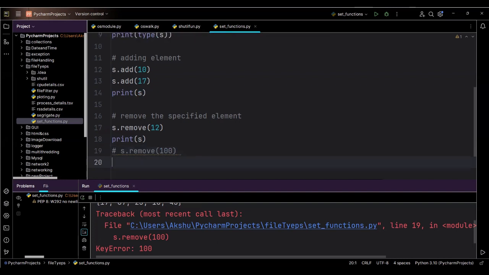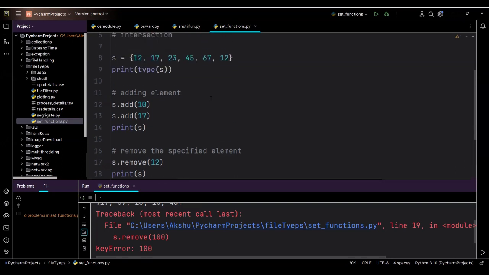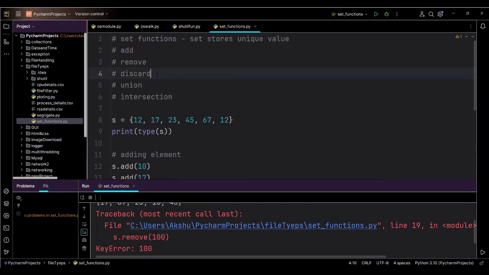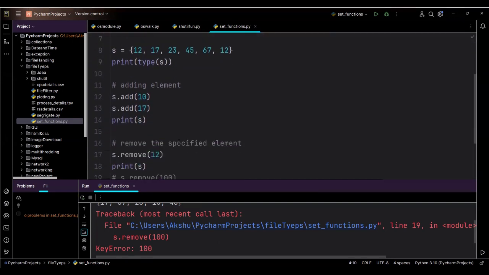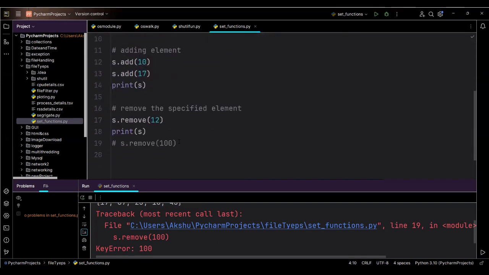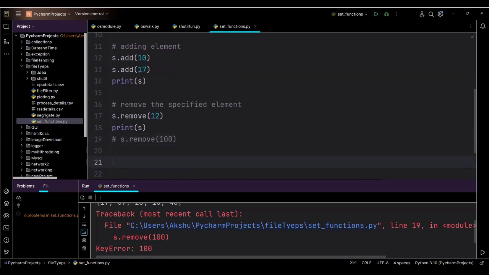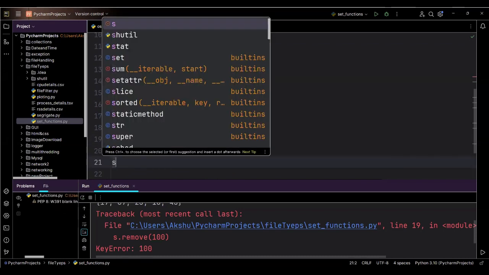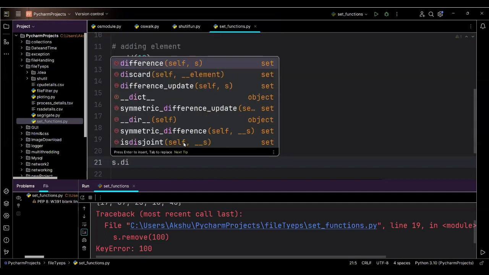Okay, so suppose when I remove an element which is not present in the set, I'm getting an error. To avoid this error, I can use one more method called discard. When I use discard, I won't get any error if the element is not present in the set.